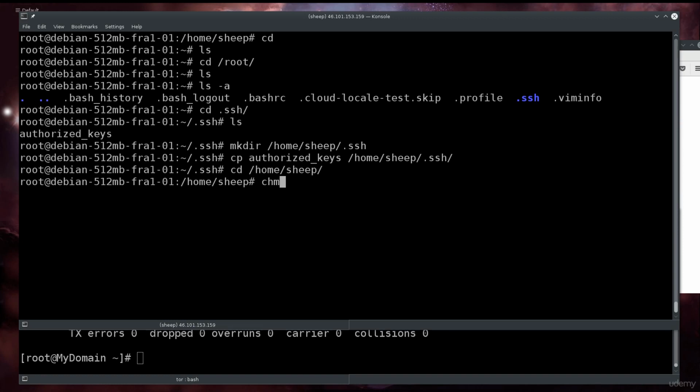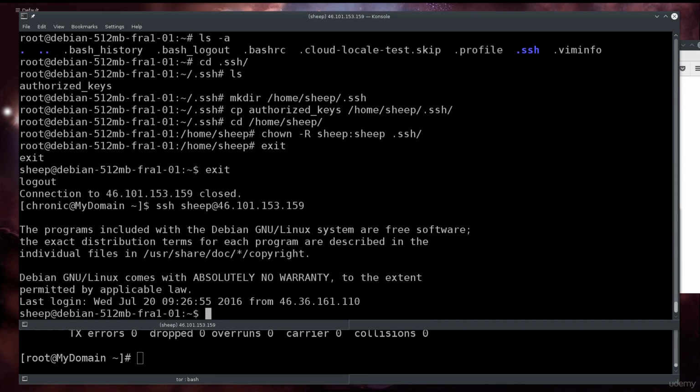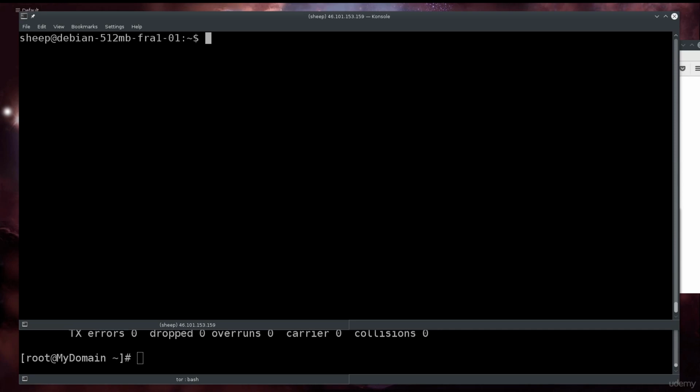And now I'm going to go into /home/sheep, and I will type in chown sheep .ssh, and I will give the recursive flag here because I wish to change the ownership of this. I'm going to type in exit, and I'm going to attempt to log in, and there you go. Voila. You don't need a password anymore. You can just log in with keys.